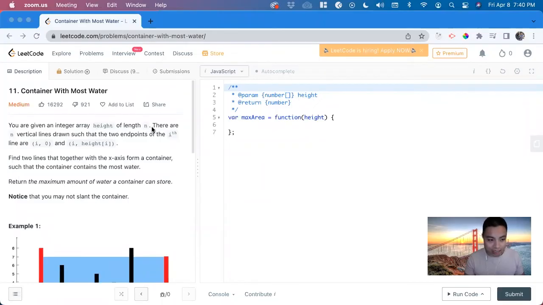Hi, my name is David, and today we're going to do number 11, Container With Most Water on LeetCode. And we're going to solve this problem in JavaScript.